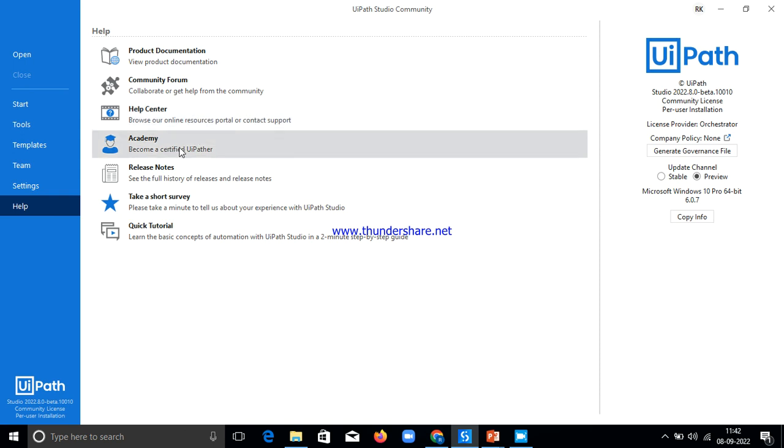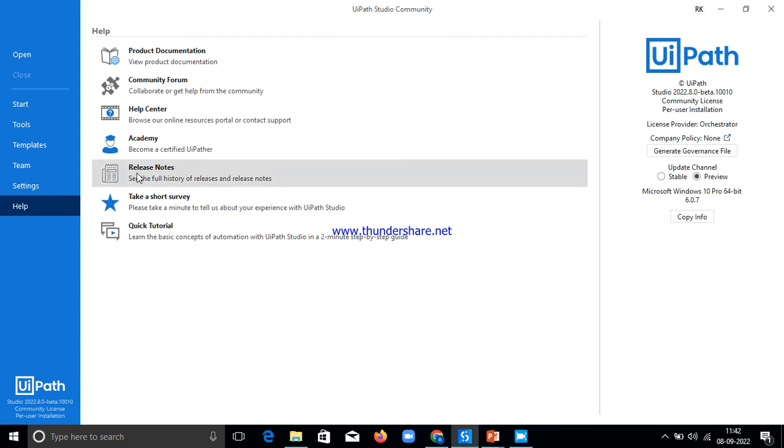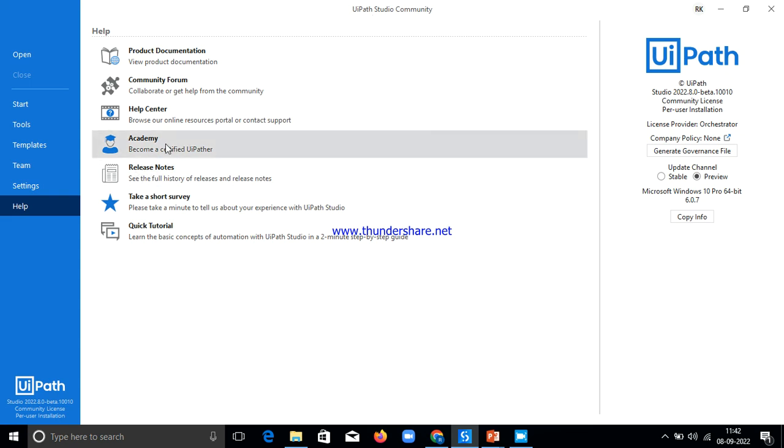And academy is the source where we can learn UiPath Studio and all the UiPath related products, like UiPath Orchestrator and UiPath Document Understanding. This is an academy where you can learn all the UiPath related software. You can also get certifications as well. You can do the certifications in the UiPath Academy.